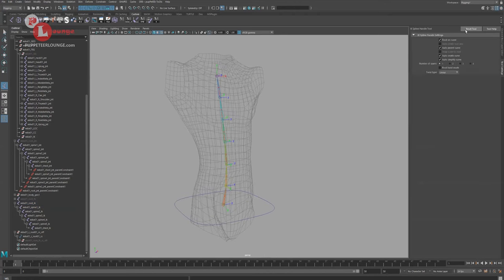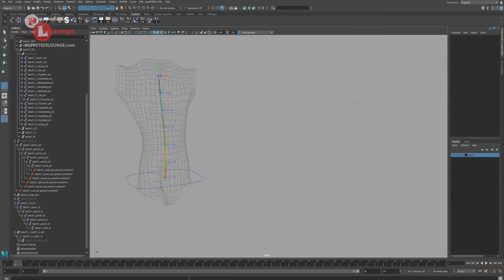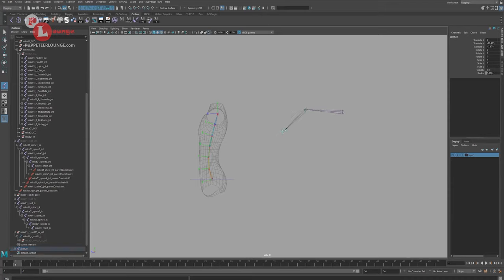What is the main difference between both? I know that the first one is usually for arms and legs. What is the difference between those and this one? Okay, that's a nice question. So basically, what we have is, let me go ahead and create a joint like this.